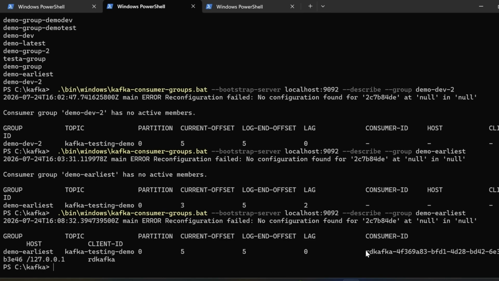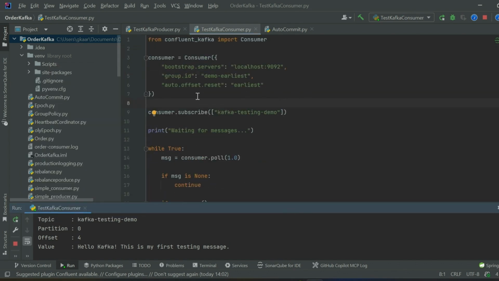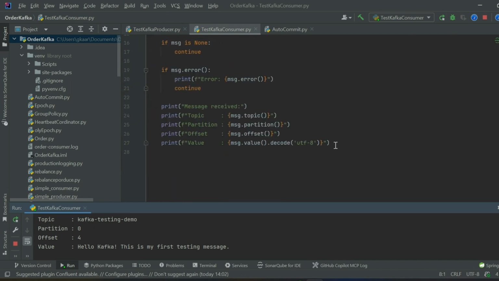That's not the point to be taken here. The point we are trying to focus on is current offset and log end offset. When we look at this program, let's check one more time what we have passed. We have passed the consumer group detail, the auto offset reset as earliest, and the server detail. There is nothing much else passed here. And when we print, we are just printing the topic, partition, offset, and the value.